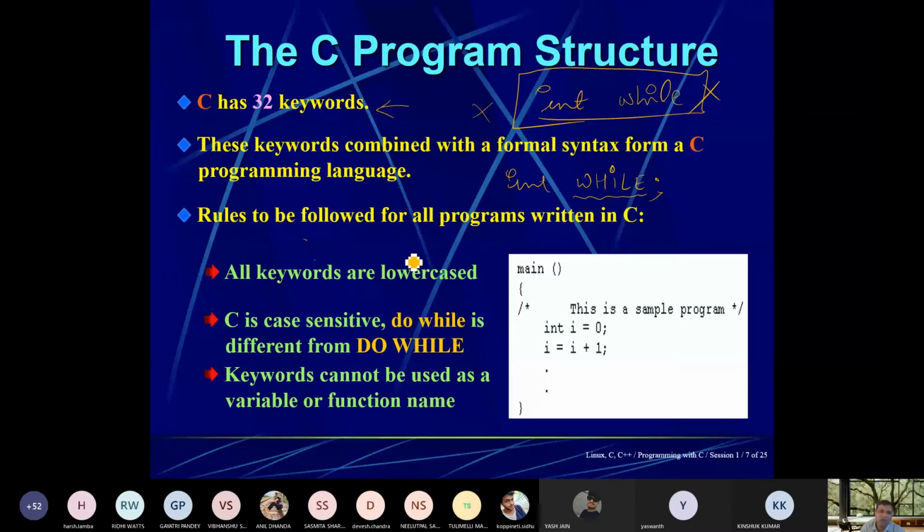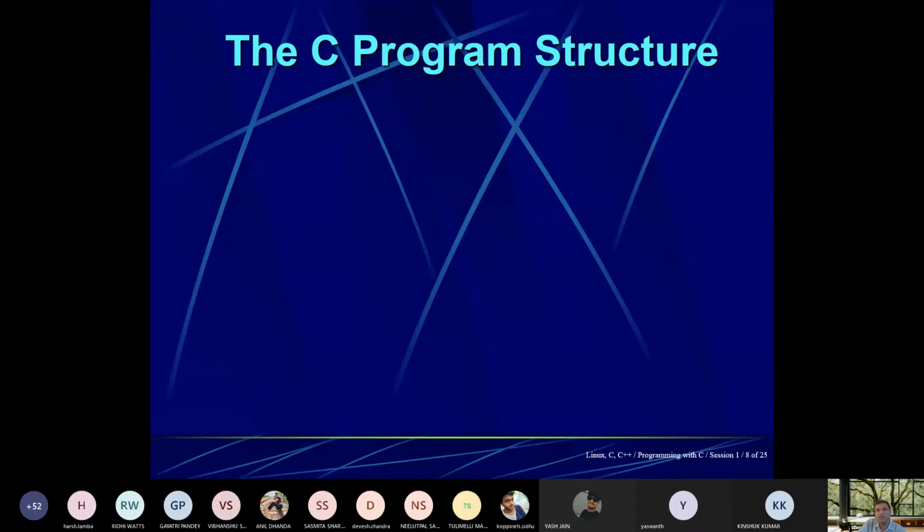And the program structure is like this. Initially it starts with main, followed by a left curly brace, and ends with a right curly brace. The text inside the enclosure of forward slash star and star forward slash is known as a comment, a multiple line comment. Then the program is written, and each program has a specific structure. So let us see what the program structure is.